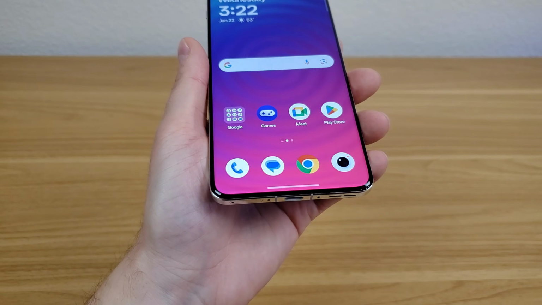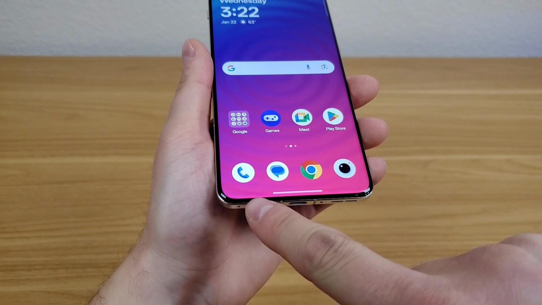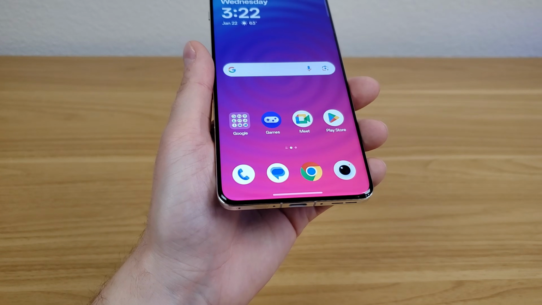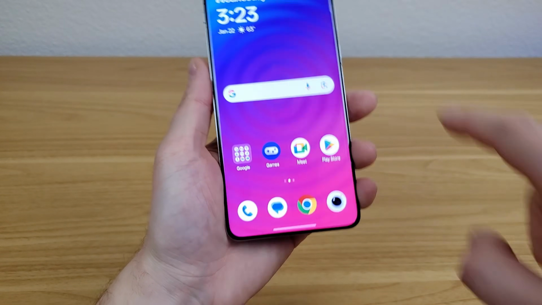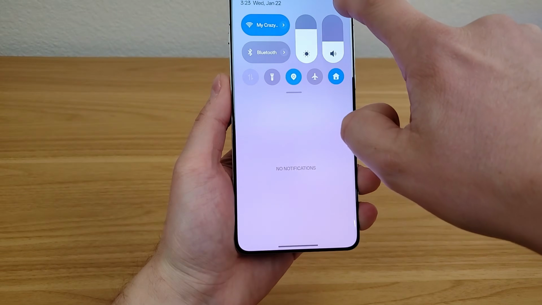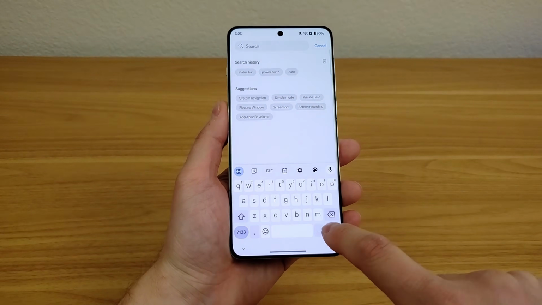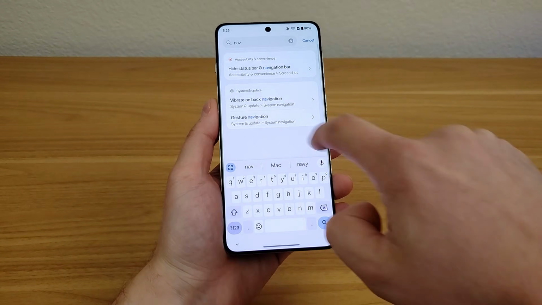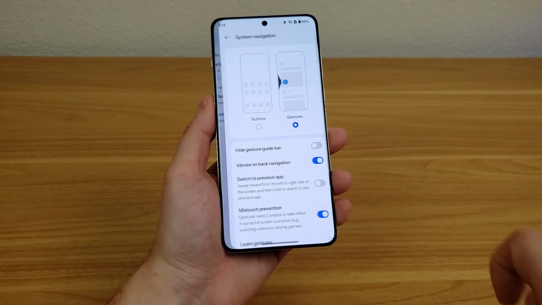Now with the OnePlus 13, you've probably noticed that by default, we do get the Android gesture-based navigation enabled. But if you want to have the 3 buttons instead, let me show you how to enable that. So go to the settings here on the device, go to search, type in nav, and then you'll see right here, gesture navigation. So go there.